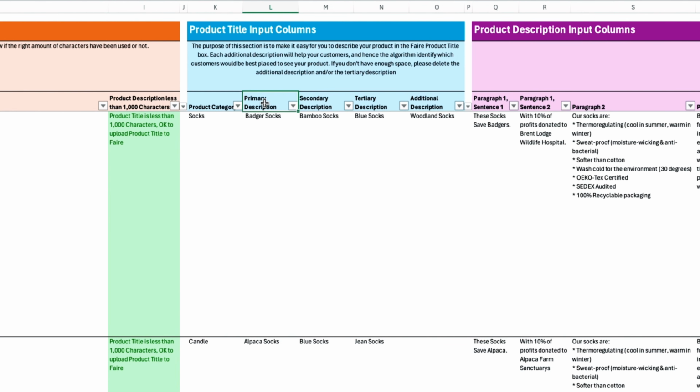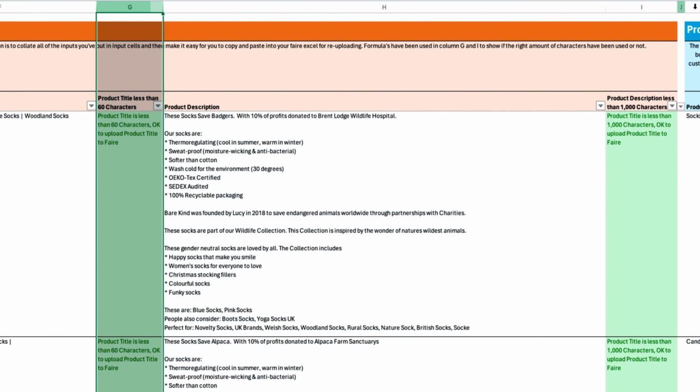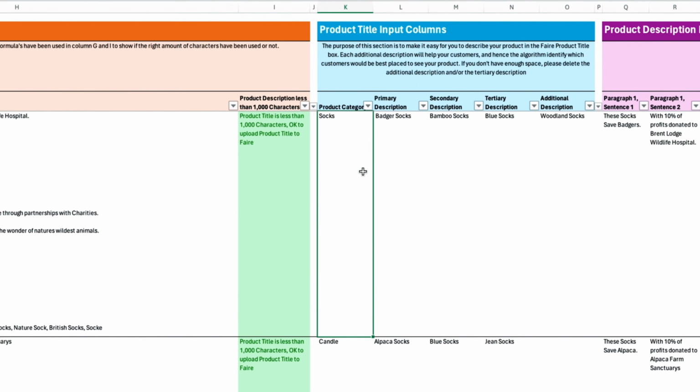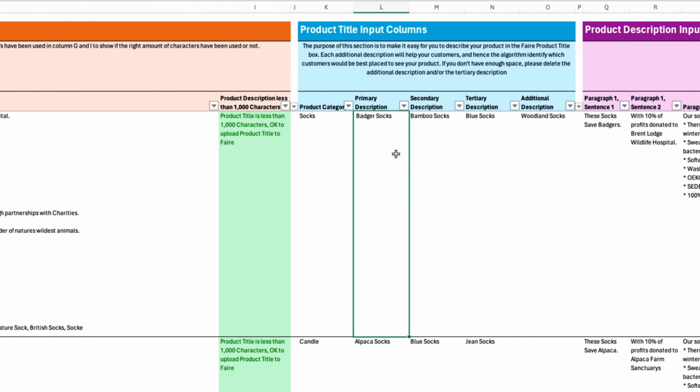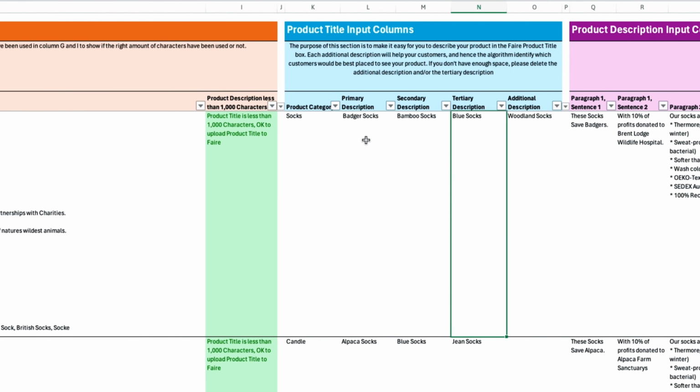The first is the primary, secondary, and tertiary. Now these are your 3 main areas that you want to be hitting. If you have space, because you do only have 60 characters, which we have kind of counted for you through using columns G and I, you want to be adding in the most important things first. So for us, the 3 key areas when customers are searching for a product, it's around the animal socks, bamboo socks, blue socks.